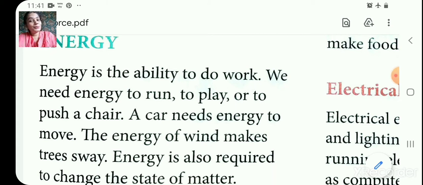So, today we'll be continuing with our lesson number 11, force, work, and energy, the remaining part of the lesson. Right. So, let us quickly revise what we learned in the previous session. We learned about energy.